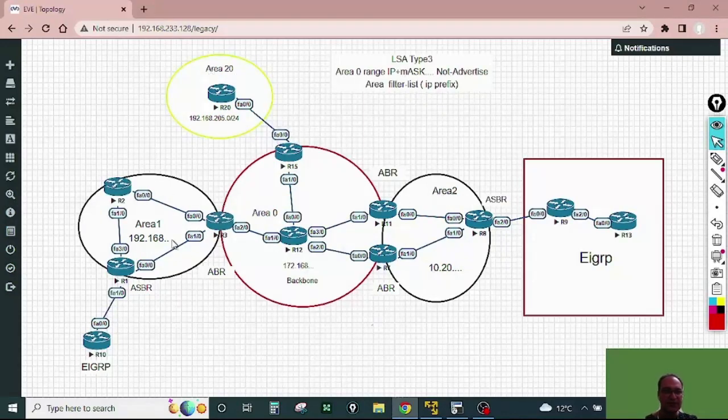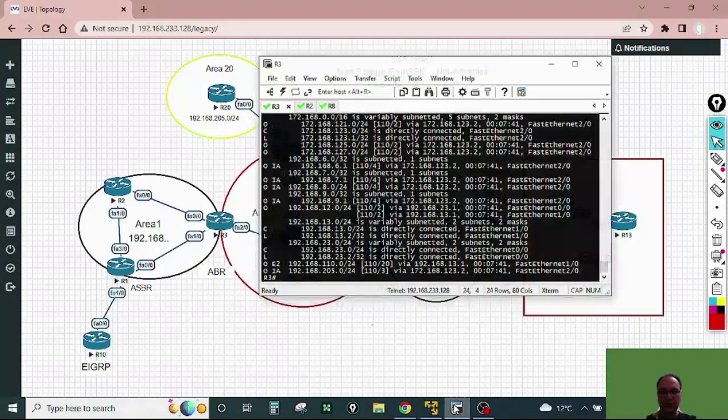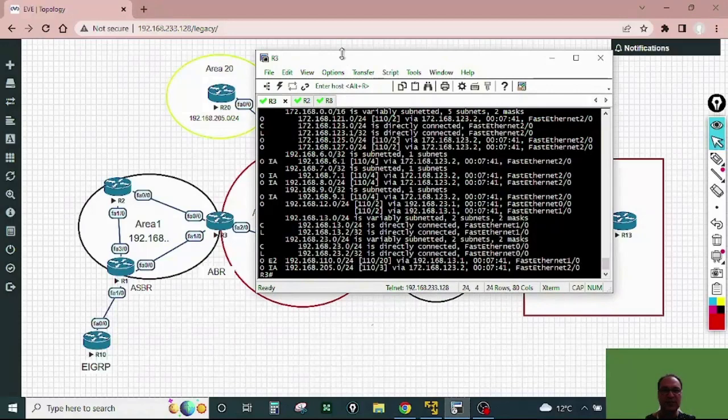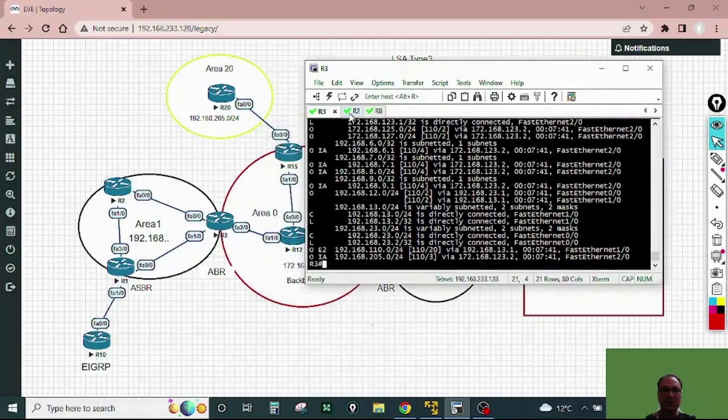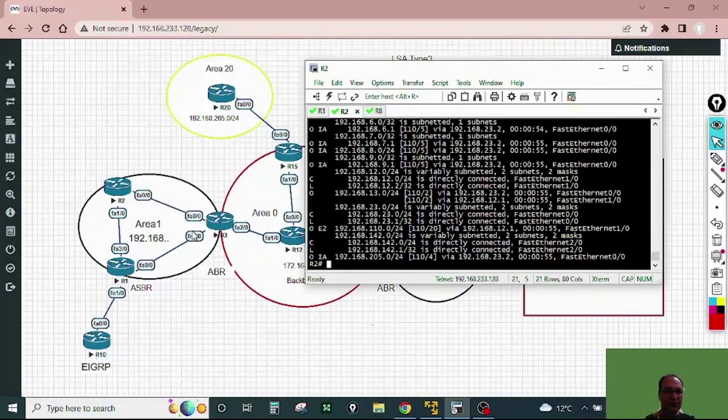Sometimes it happens, for example, in area 1, with router 2, router 3, and router 1, that we want to remove some IP route just in router 2. We don't need to remove it from R3 and R1. So I show you how to do it.